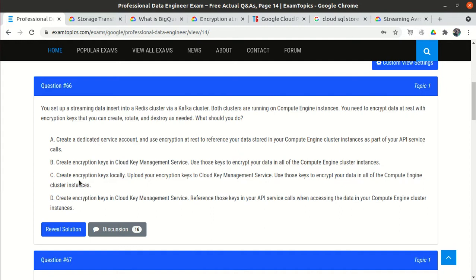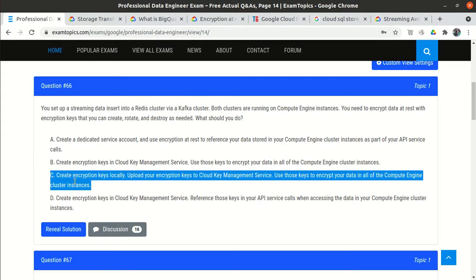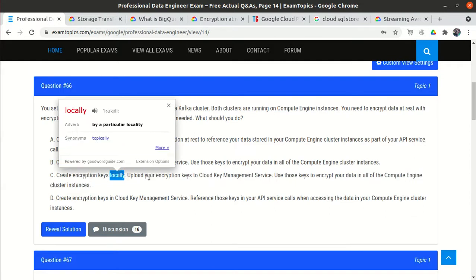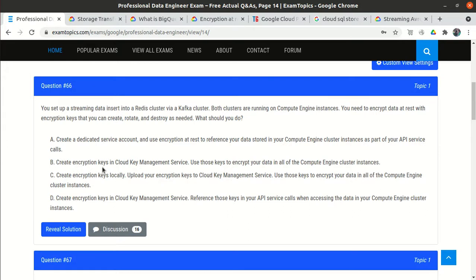So that looks okay. The next option is to create encryption keys locally, upload your encryption keys to the Cloud Key Management Service, and use those keys to encrypt your data. This is not recommended. We can use this technique, but it is generally not recommended to create your keys on your computer and then load them into KMS when we already have the facilities to create the keys within Google.